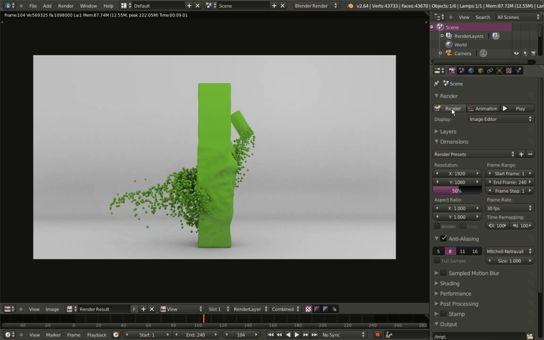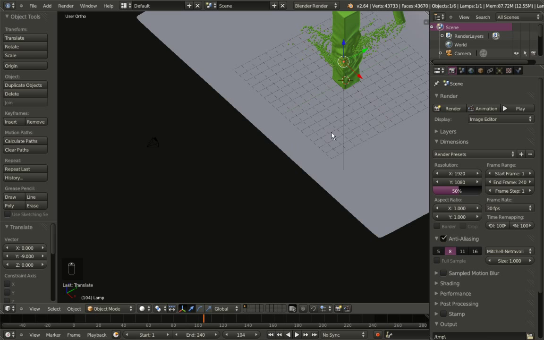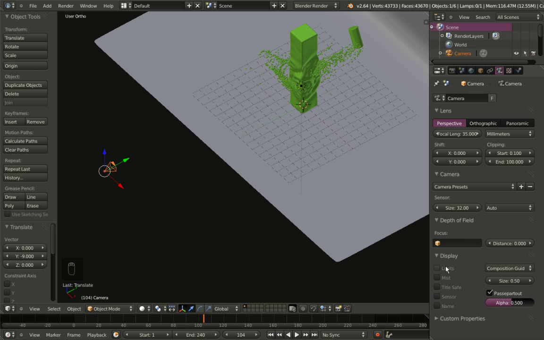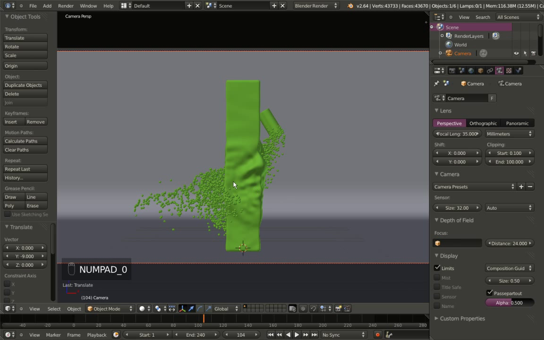And I think it looks pretty interesting. And this is basically what it's all about. I'm hitting the escape key, and what you can also do here is add some compositing. I'm selecting the camera, click the camera to select it, and move over to the camera object data, and let's display the limits, and let's change the distance of the focus point. Let's set it to 24, and about here.